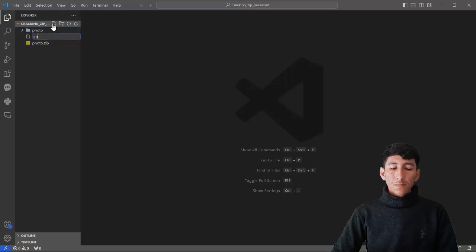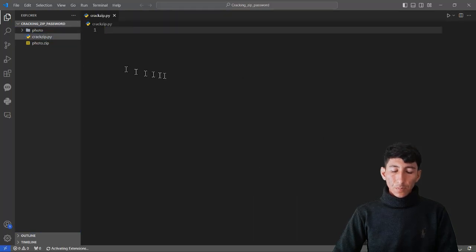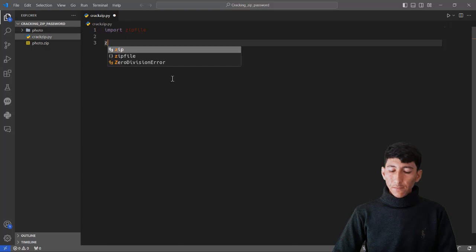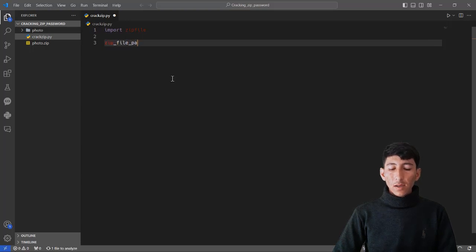It is going to be crackzip.py and hit enter. So now I have the file here. I'm going to start typing my script, and then you will see how we can crack the zip file password. Okay, so the first thing we need to do is to import the library. The library that I'm going to use is called zipfile. So first let's import zipfile, and then the zip file path is going to be equal to photo.zip, right?